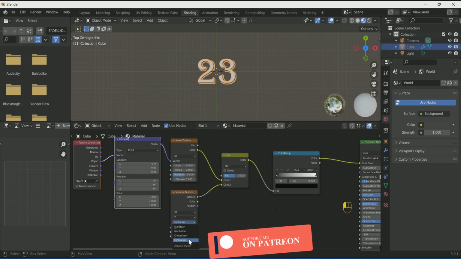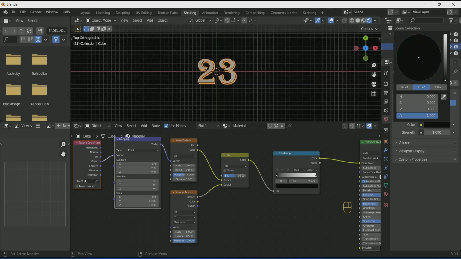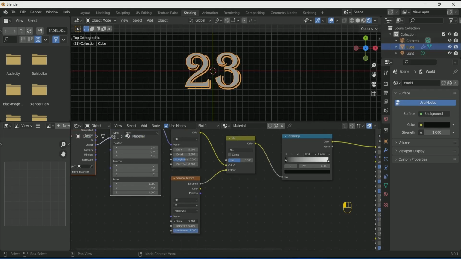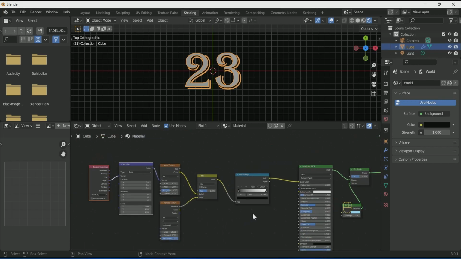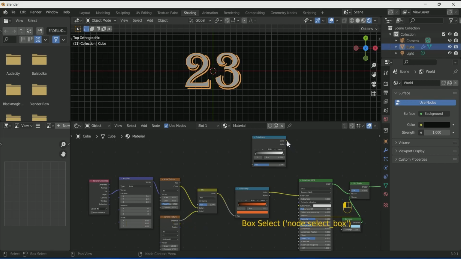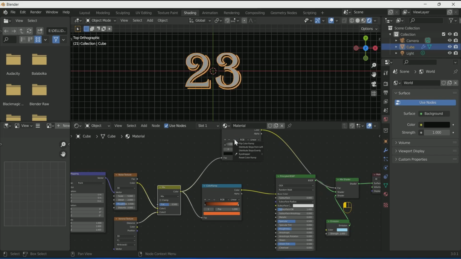Go to the render view and make the world completely black. Increase the scale of Voronoi texture. Play with the color in color ramp, then add one more color ramp and connect it with mix shader factor and also with mix RGB. Invert the color ramp and play with the color ramp values.